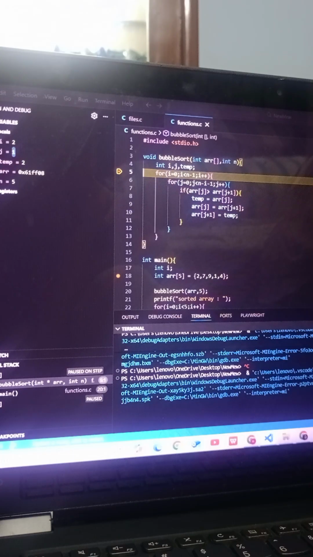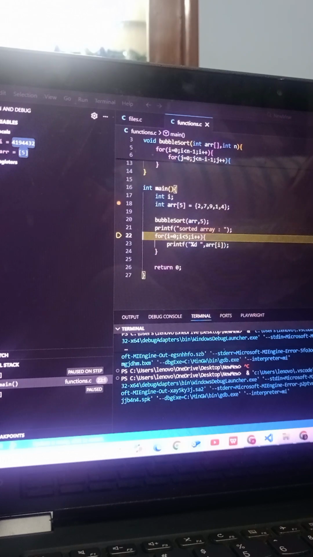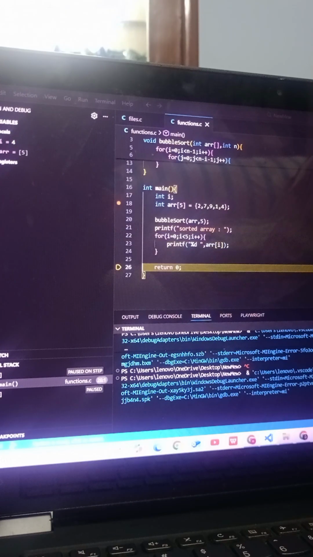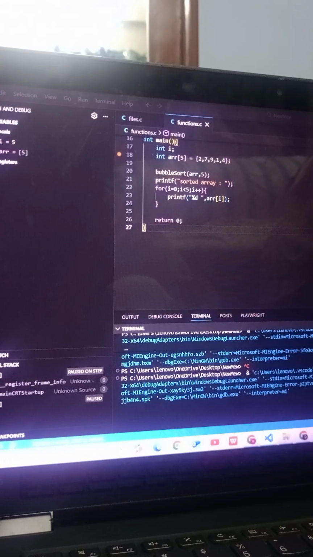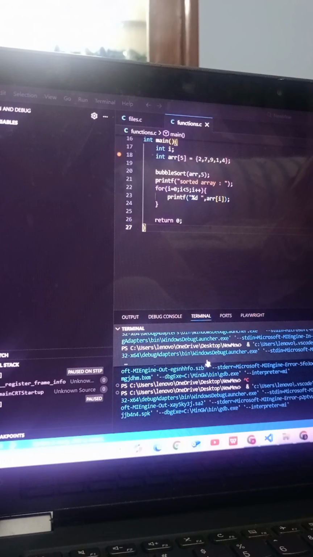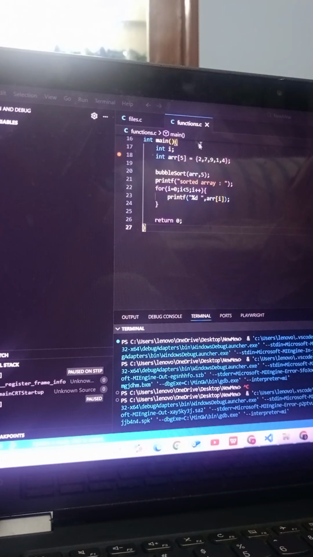So it will go through each element and check whether it is greater. If it's greater, it is going to swap, and if it's not greater, it simply won't change. And then it is going to print up to 5 times, and it will return our result, which will be 1 2 4 7 9. So this is our bubble sort.